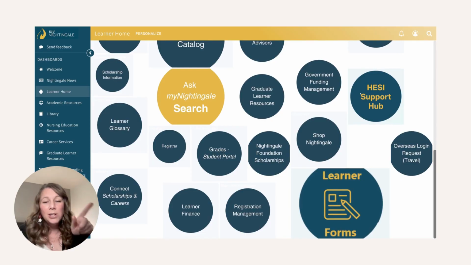It goes straight to your grades on the student portal. The Nightingale Foundation scholarships. Shop Nightingale. Okay, now this little button is not going to take you to where you get your scrubs. This one takes you to the Nightingale store. It takes you to the goodies like water bottles and t-shirts and things like that. So don't get confused on that one.